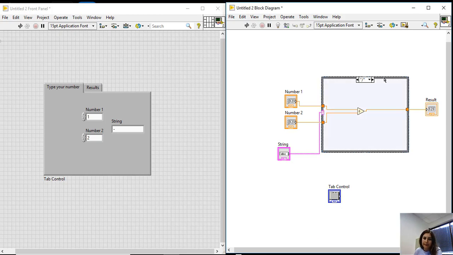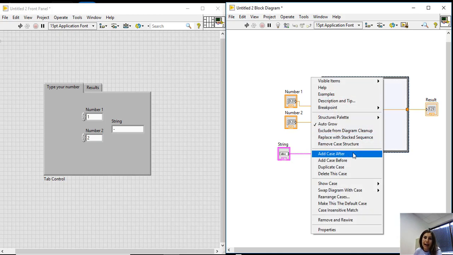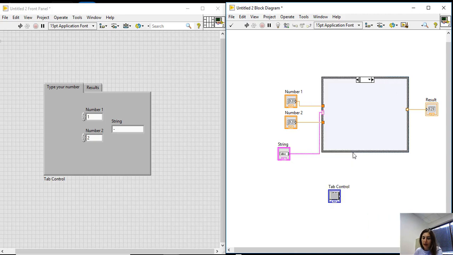if I add another case after and just call this case empty, I just want to show you what it means. So this is an empty case, so basically we are not going to do anything to it. Let's see, we are having a broken arrow, or a crushed arrow. That means that our program has problems.